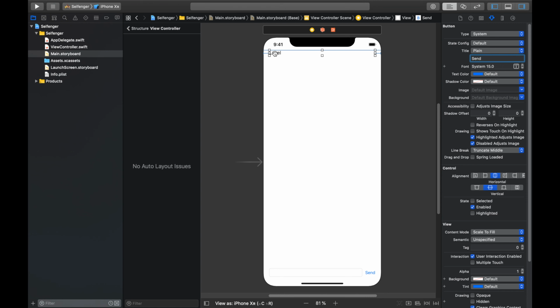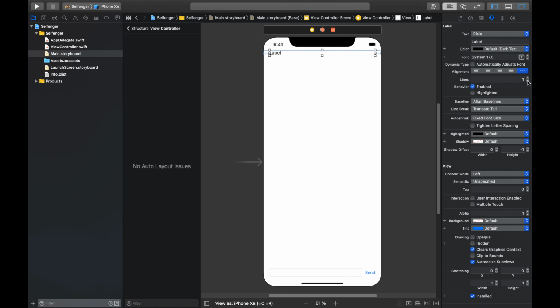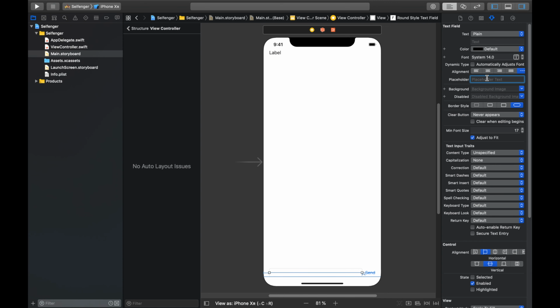Next, change the label's number of lines from 1 to 0. 0 means infinite lines of text. Also, we can make a placeholder for the text field. Type a message. Obviously and brutally. We've finished programming by mouse.